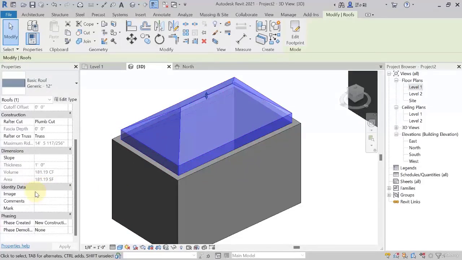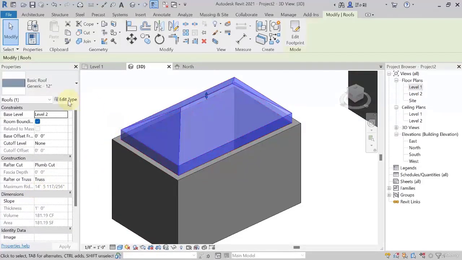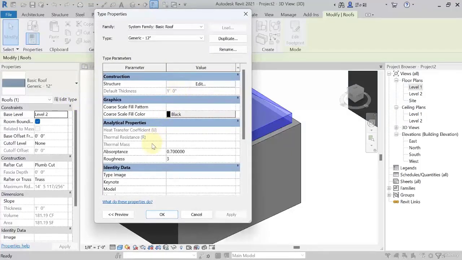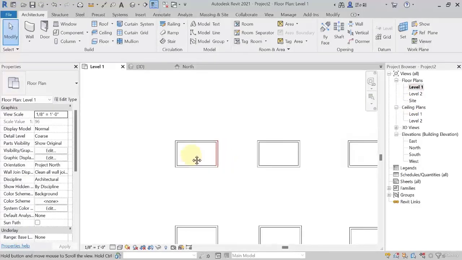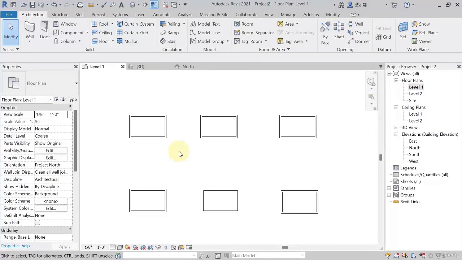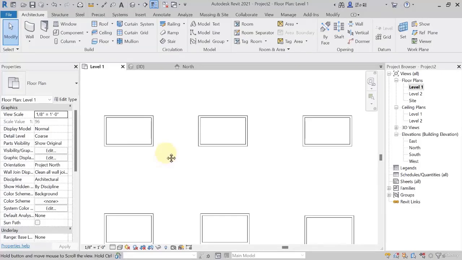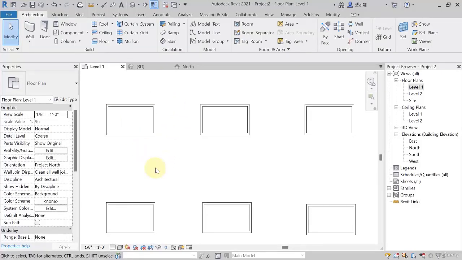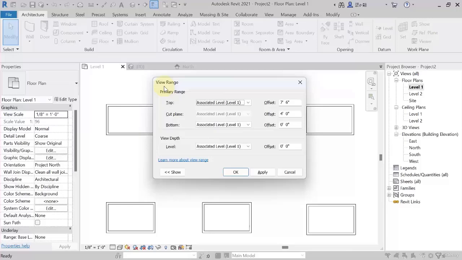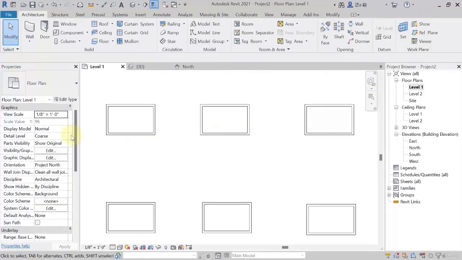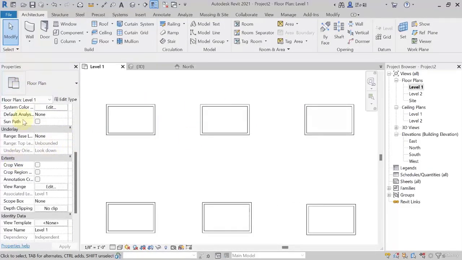Otherwise select it, and here also you will get the option. In edit type you will get the option, edit structure. Now come here in level 1 only. But when I'm in floor plan, that roof is not visible. How can we identify we have created the roof? For that, when you open the view range, we have to increase the range. For that, you have to use the shortcut VR. Otherwise, if you want this view range setting dialog box, come here in property palettes.